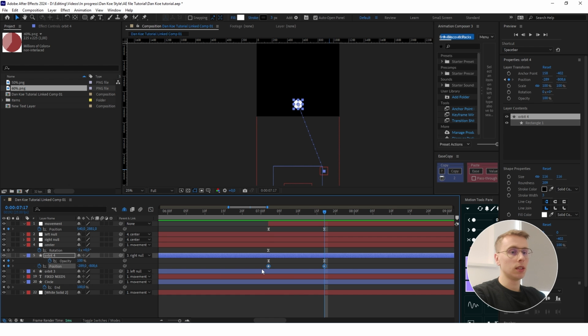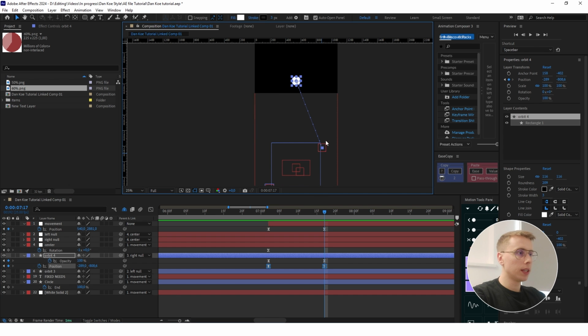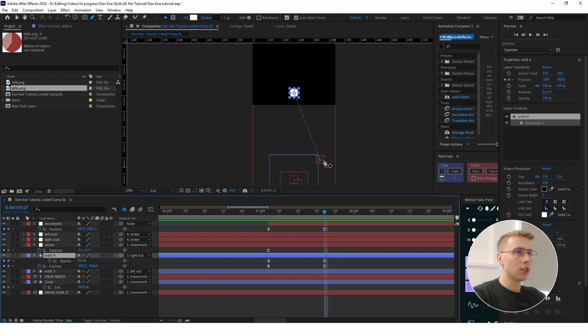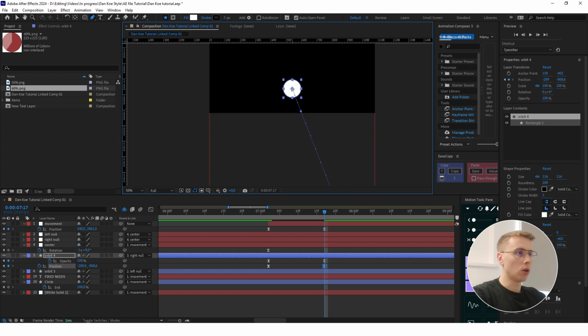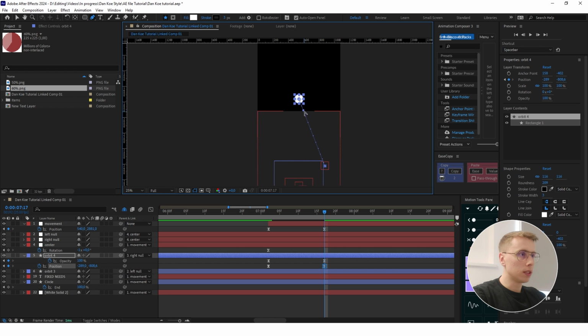Now the last thing, select the position keyframes on this ball and easy ease them. And right now edit the path of this ball to make it more round, because right now it's just a straight line. So click G, this way you select the pen tool, and alt click on the second keyframe. This way you will see the handle. Edit this handle to make the path of this animation more round.